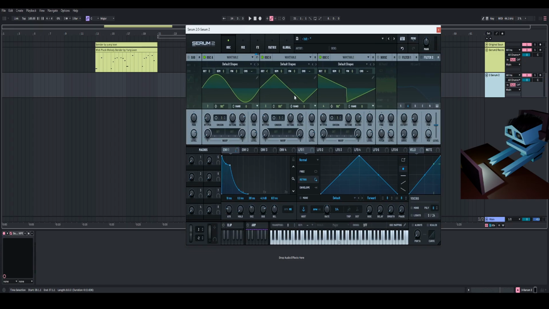Perfect. And then the next thing we're going to do is come over here to our filter. I'm just going to make sure oscillator A, B, and C are running through this filter. And this is where the magic happens for shaping the sound. I'm going to turn up the resonance by 34%. And then I think I'm going to set the cutoff to around 345 hertz.